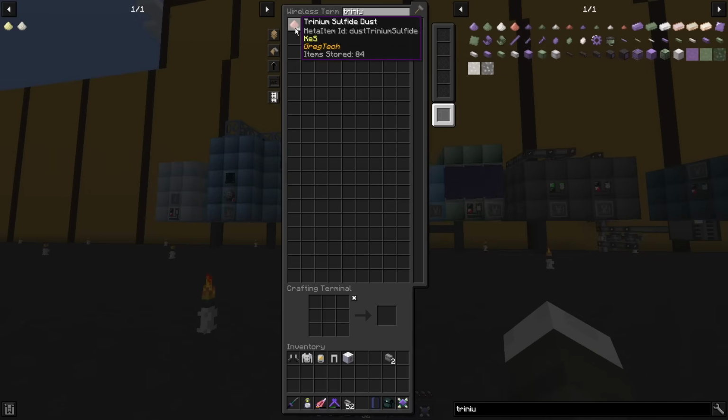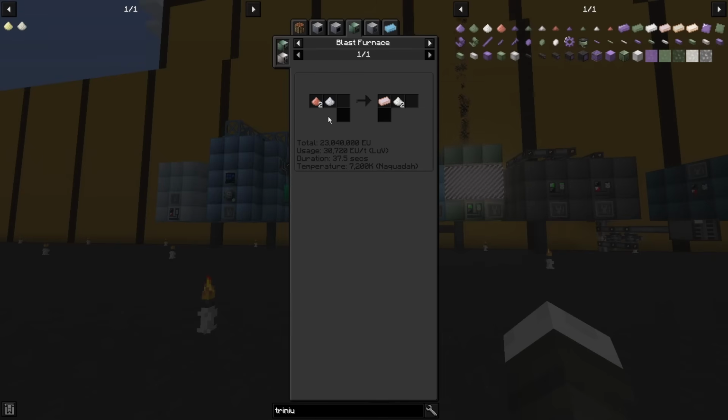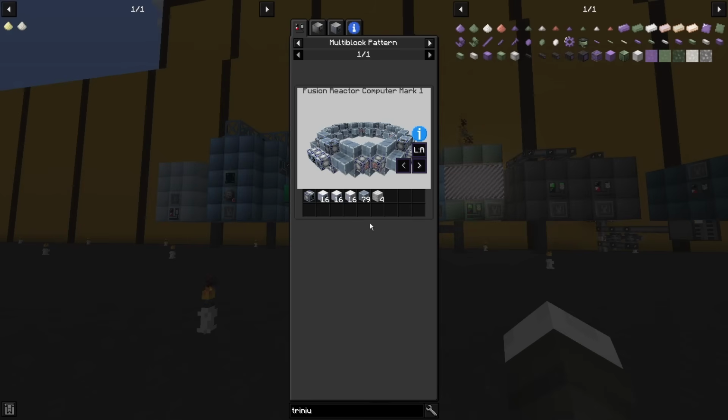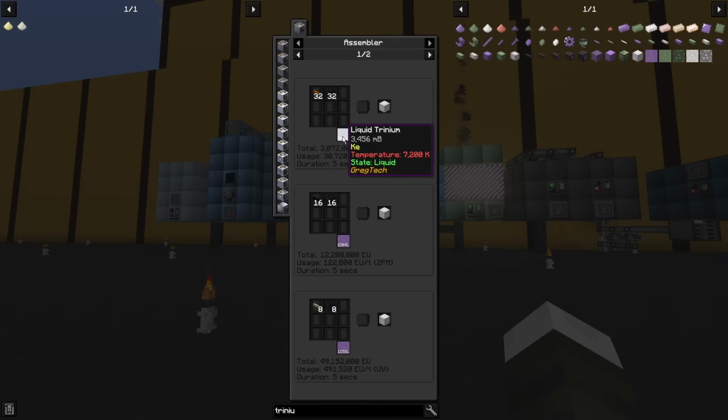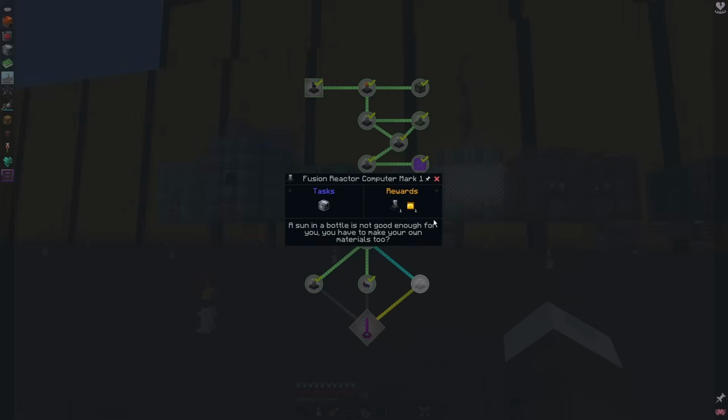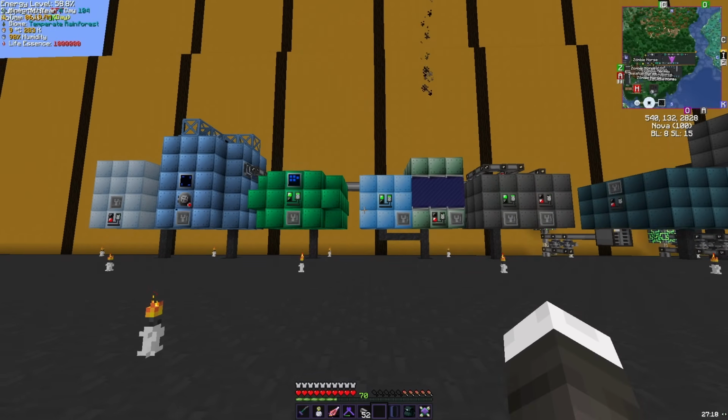I have a little bit of trinium. 84 trinium is 42 trinium ingots. This does need Naquadah coils though, so I need to make that first. And then with the trinium, I can make superconducting coils. That's what this was for in the first place. And then I can do fusion. So that's kind of my goal for today. We'll see if I get there. First step, Naquadah coils.